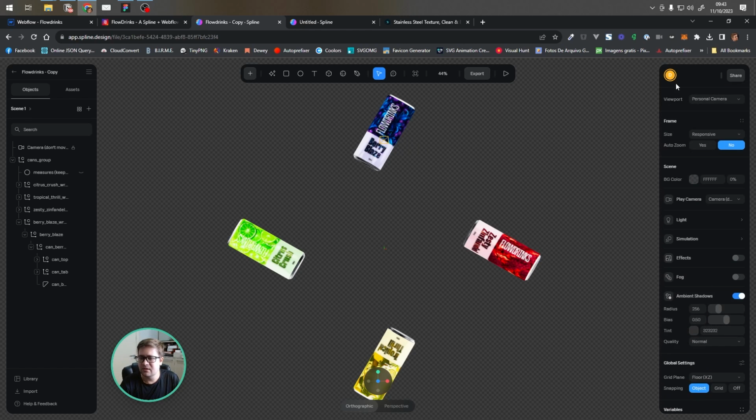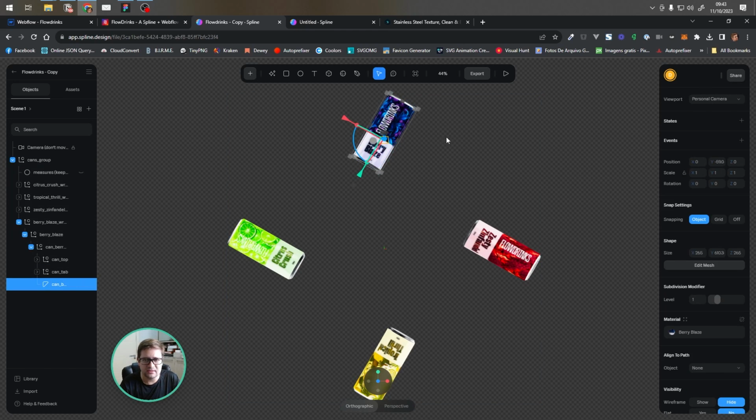Okay, so this is how the right sidebar looks without anything clicked. But if you select something like this can, you will see other stuff. So for example, states and events, that's how you create interactivity in your Spline file. We don't need these things for the tutorial because we're going to use interactions in Webflow. We just need the objects, okay? And then we can see here that we have fields for position, scale, rotation, all these 3 axes because it's 3D, right?